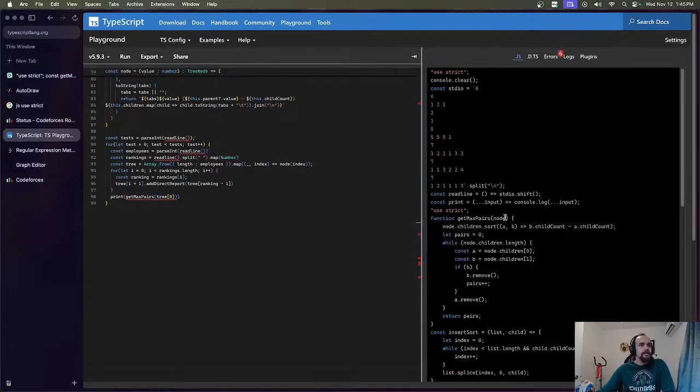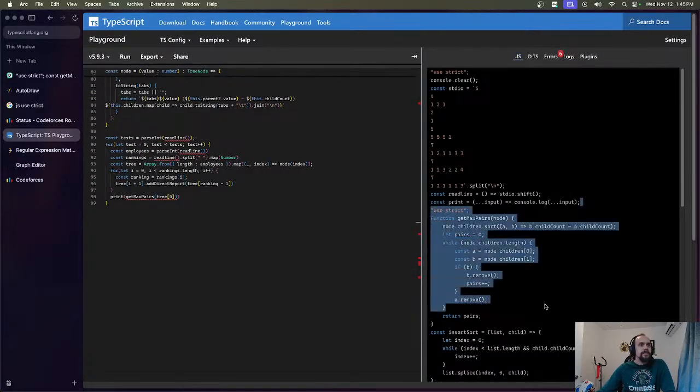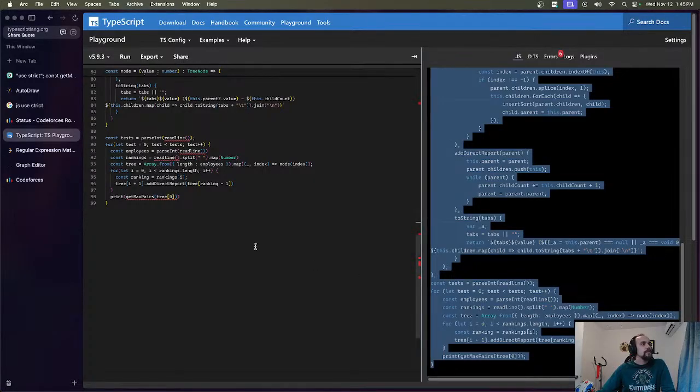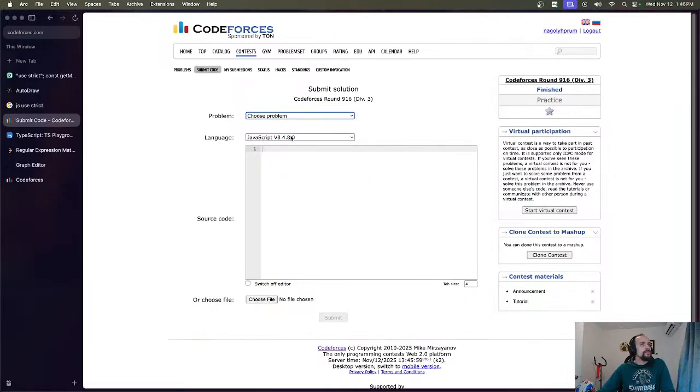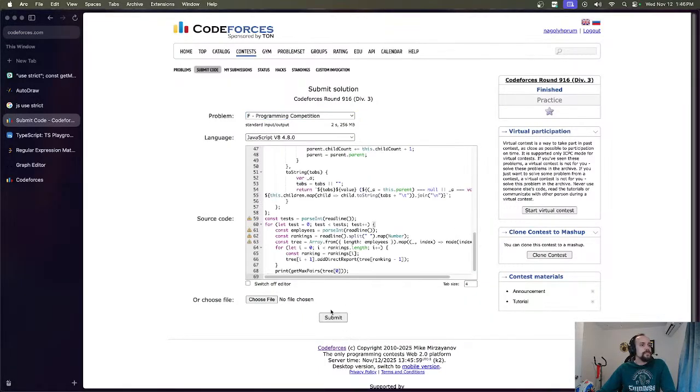Let's go to the JS. Take from the strict onward. Go to here. Submit code. Problem F. JavaScript. Submit.